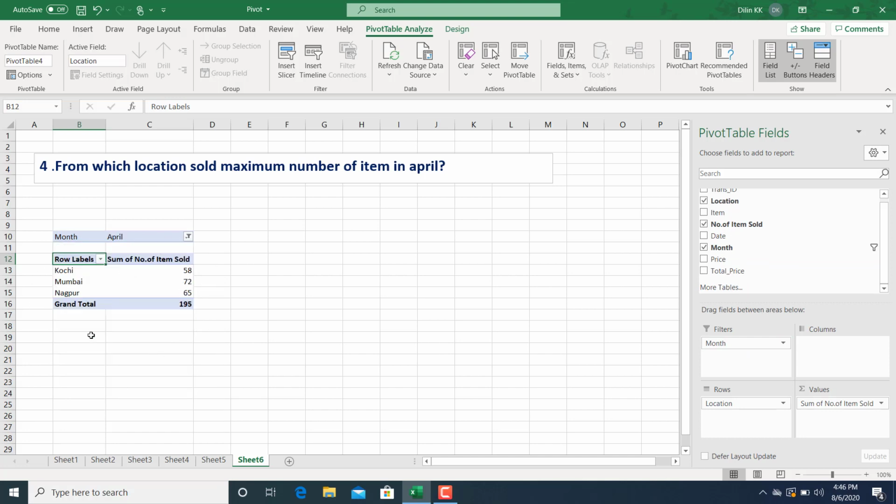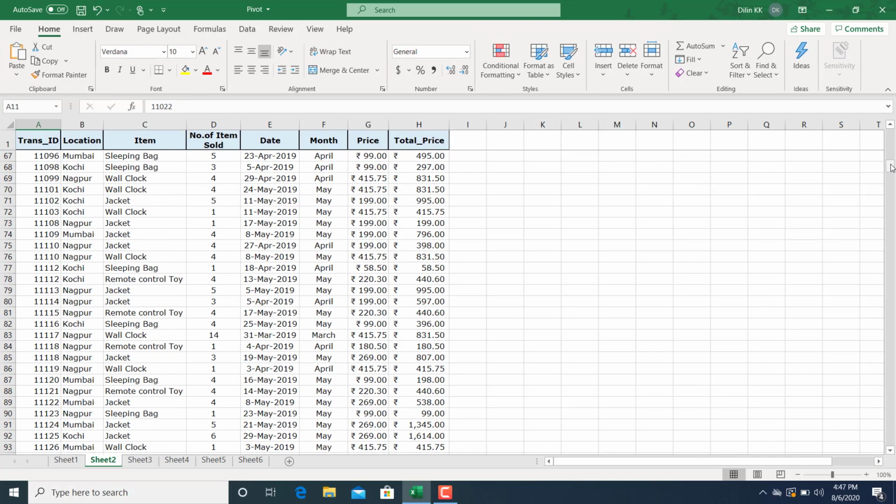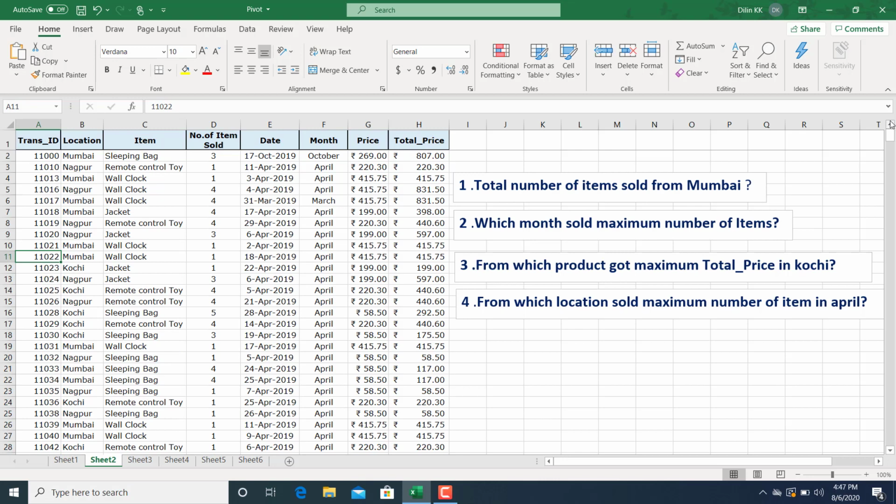So these are the details for April. In Kochi it is 58, Mumbai it is 72 and Nagpur it is 65. So Mumbai got the maximum number of items in April. The result is Mumbai. We can easily find the answers to this kind of question by using a pivot table. I hope you understand how to create a pivot table in Microsoft Excel. Thank you for watching.